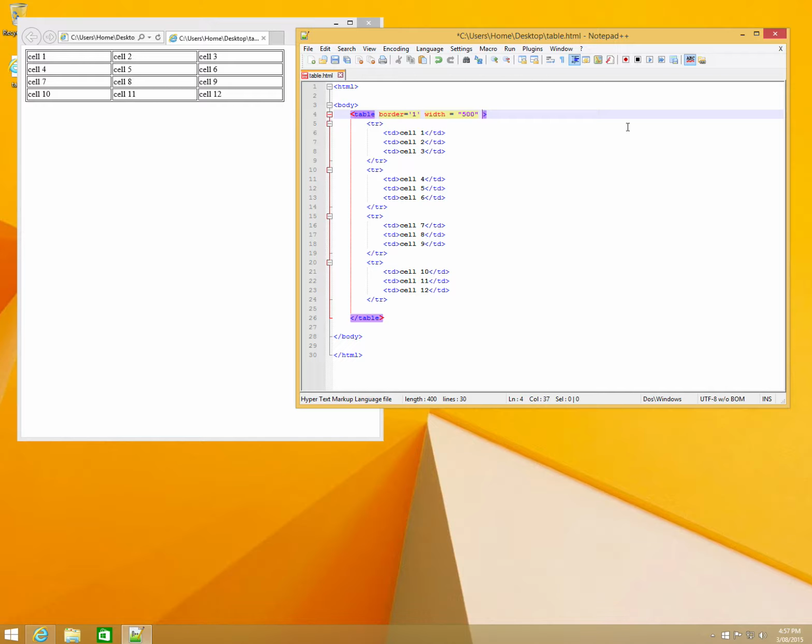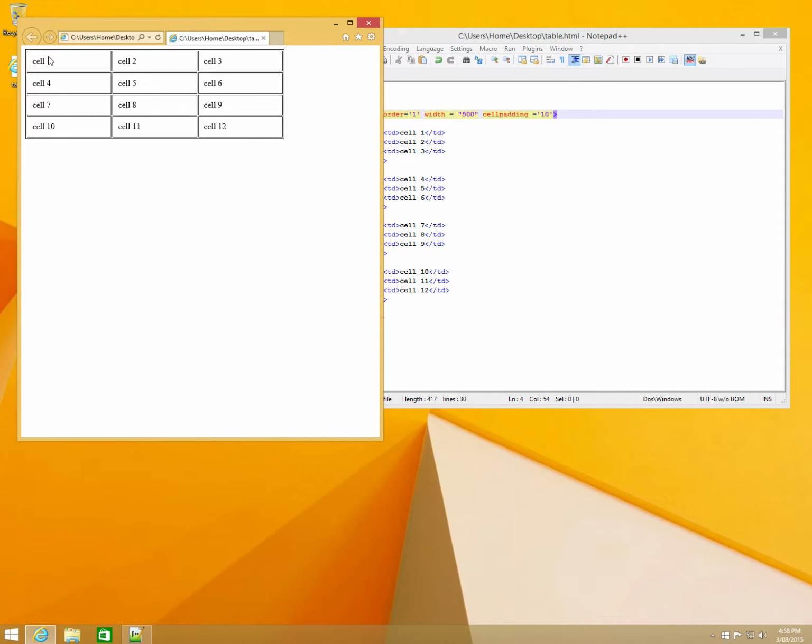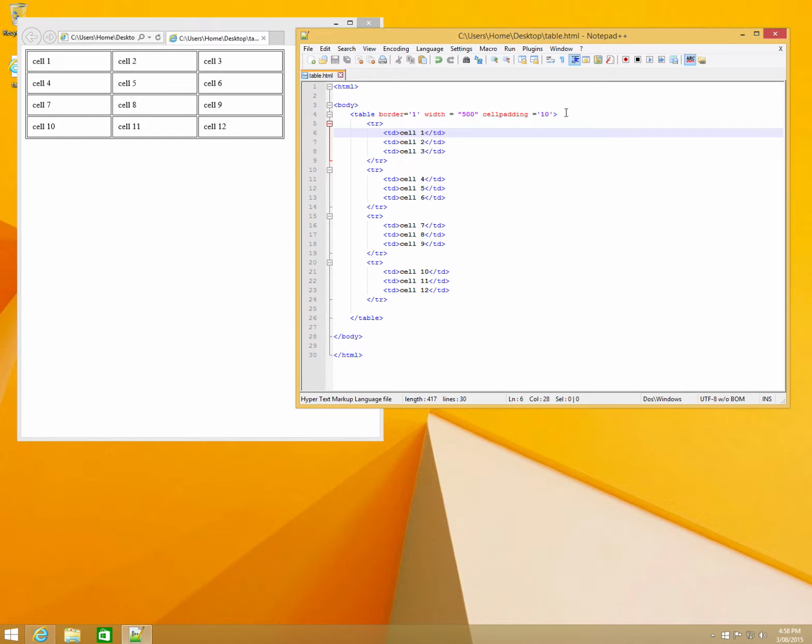Next one we might do is cell padding. Okay, cell padding is the distance between the inside of the cell and the contents of the cell. Okay, so let's just set that at 10, and we'll refresh that. Okay, so you can see the contents of this is 10 away from the top, the left-hand side, and the bottom. And if it were to span across, you'd have it 10 from the right-hand side as well.